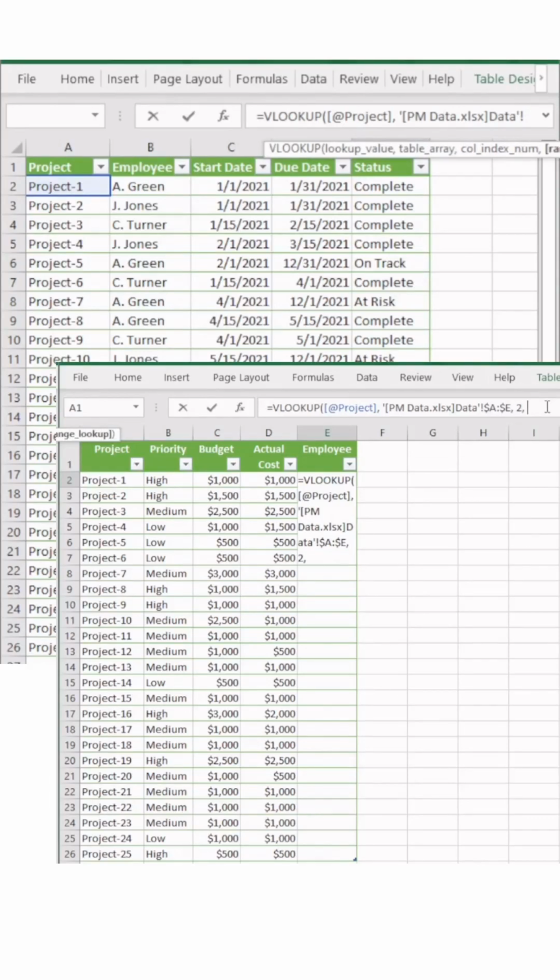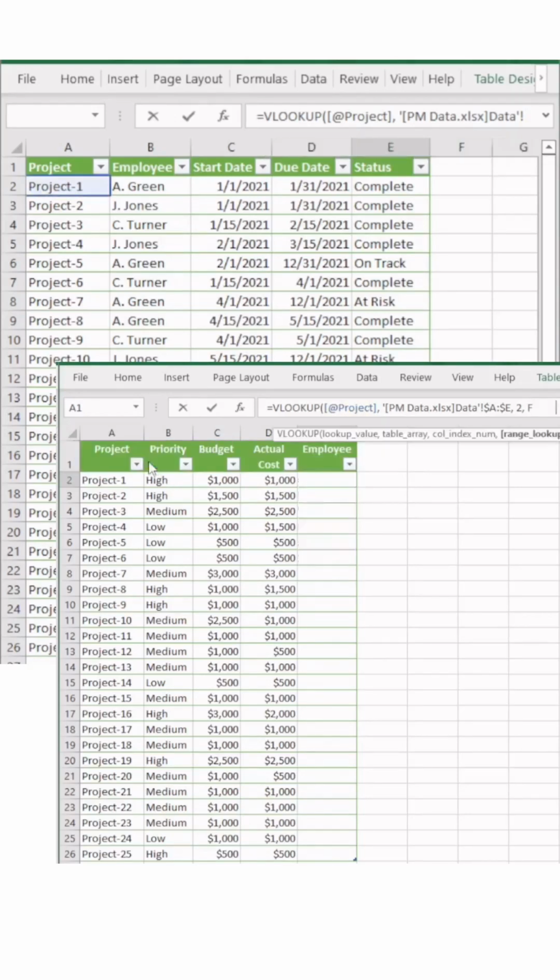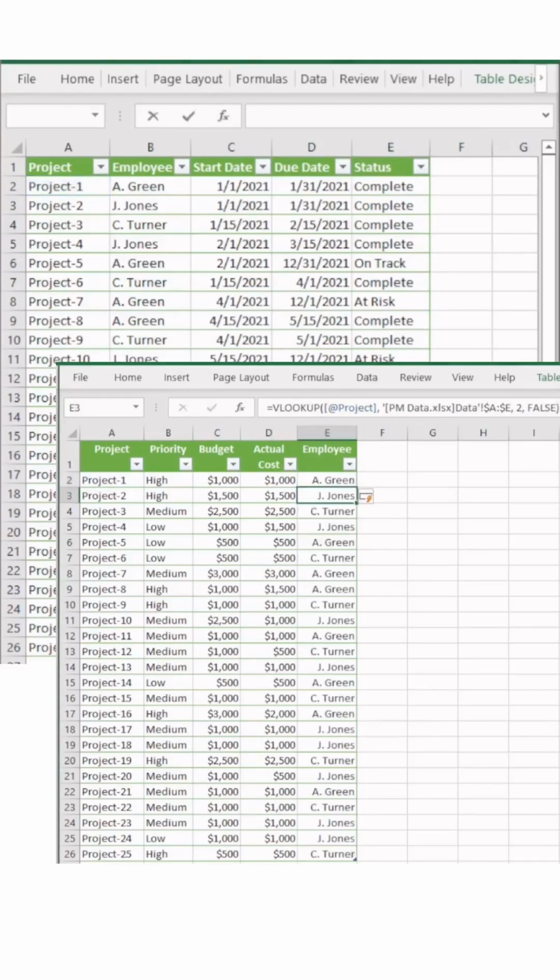Finally, the range lookup is asking us to enter true to pull an approximate match or false to pull an exact match. We'll enter false for exact match. Now if any of the values in the first file change, they'll also change in the second file.